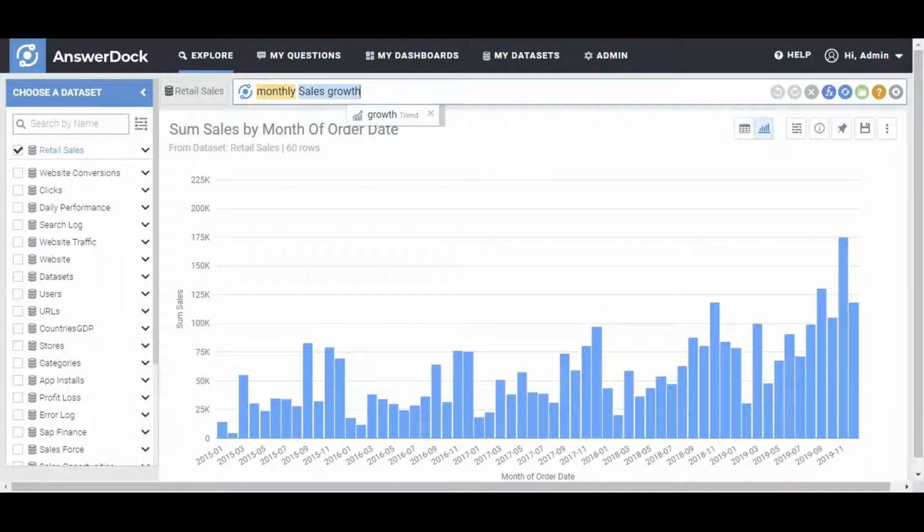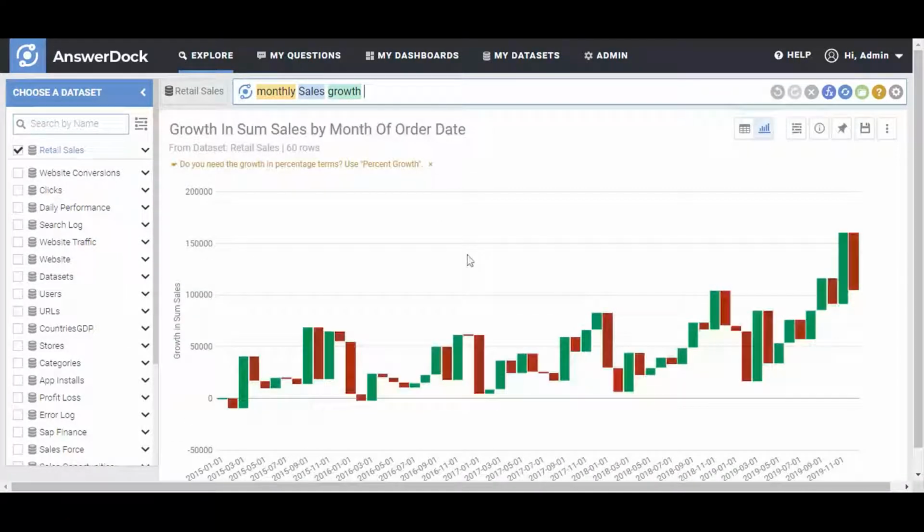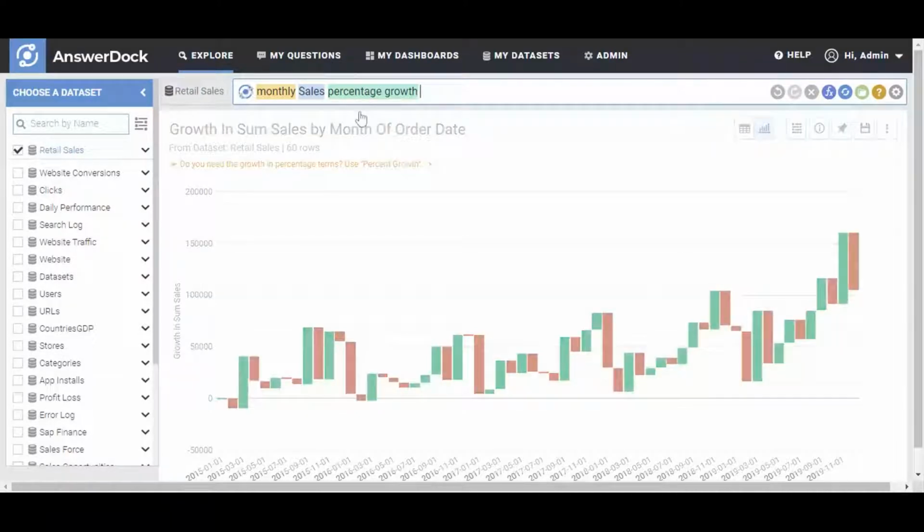This will display a waterfall chart by default, showing the growth in absolute terms in each month compared to the previous month. You can change growth to percentage growth to display the percentage. This will change the default visualization to a column chart.